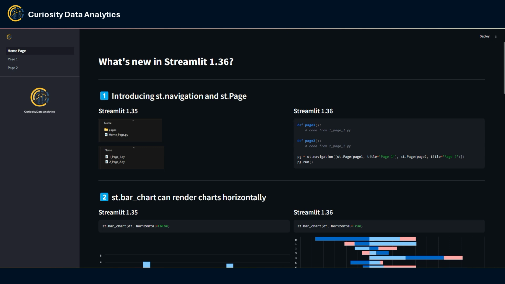Now we were already able to do so in the previous version. You essentially had to create a subfolder called pages within your main Python workspace. And then within that folder, you would put the code for your various pages. So for instance, in this case, I would be creating a home page here and then two additional pages. If that was correctly set up, you automatically were able to create a multi-page app.